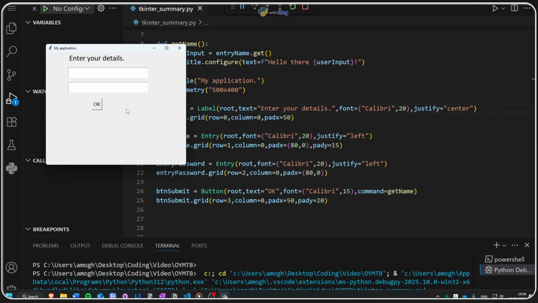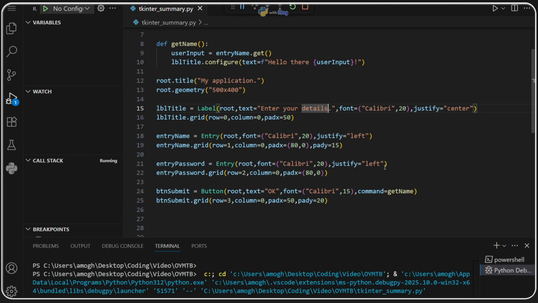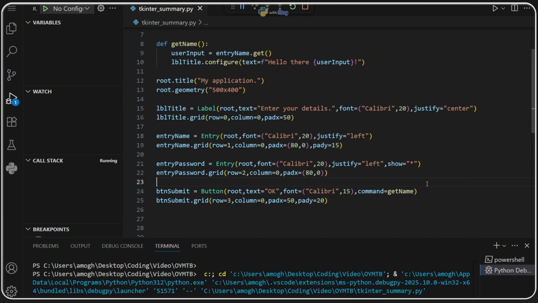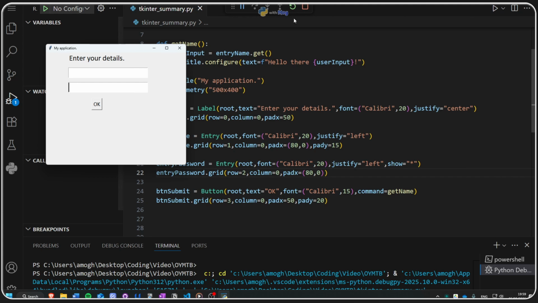But now if you see right now, it shows their details. We don't want that. So what we're going to do here is we're going to do show equals asterisk. What this does is every character the user enters is going to be shown like this. Let's give it a try.